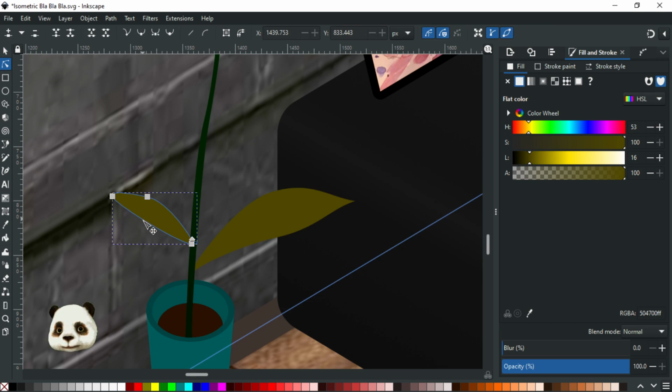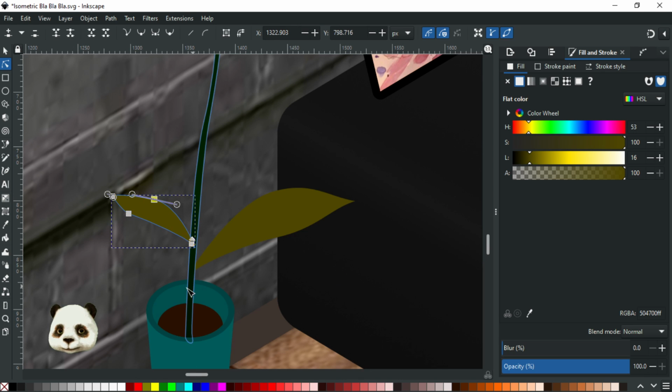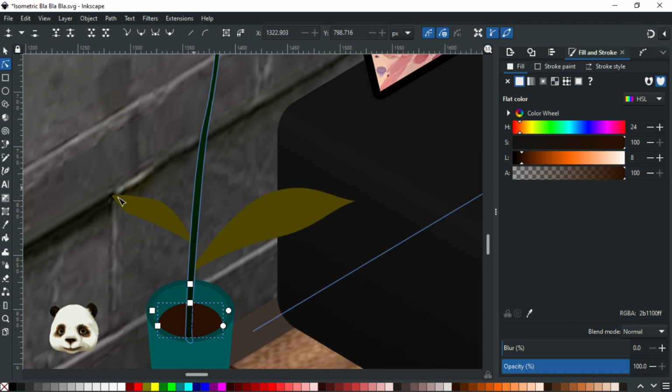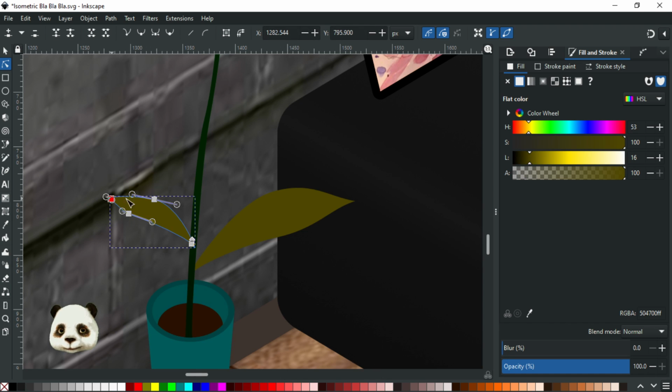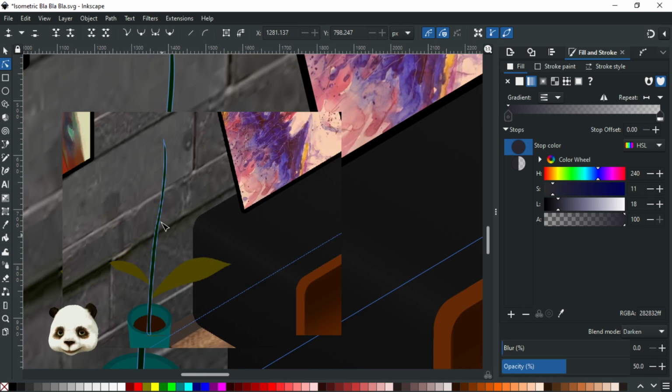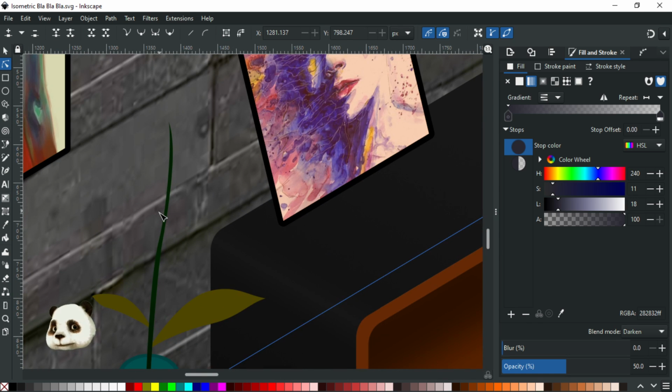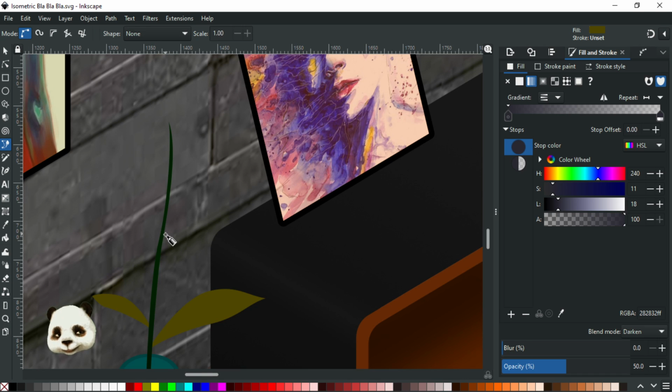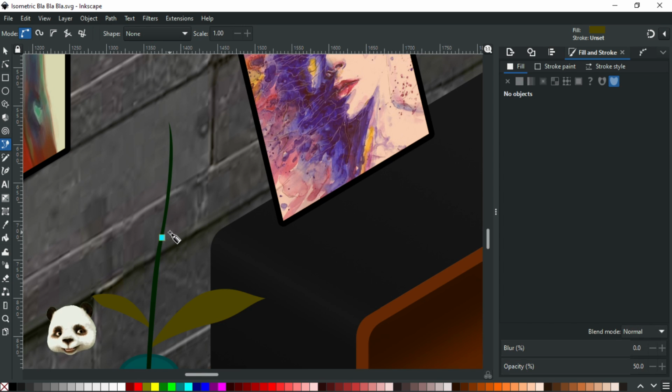Okay, let's give it a bit more nuance. Maybe a bit more like so. I think that looks okay. I don't know if what I'm doing is looking nice or not.